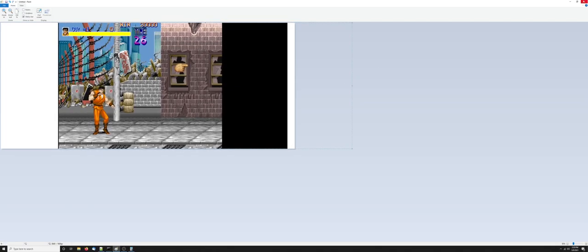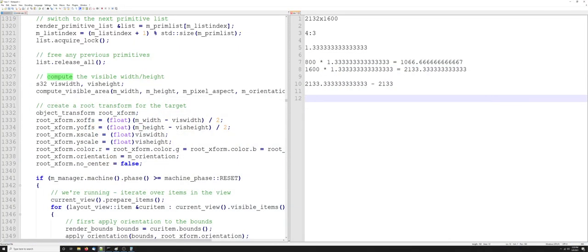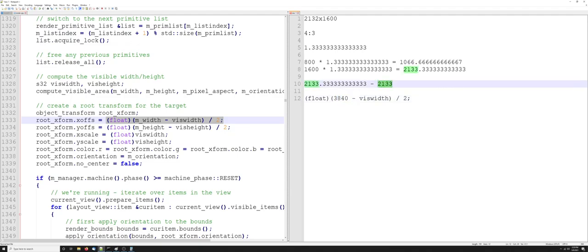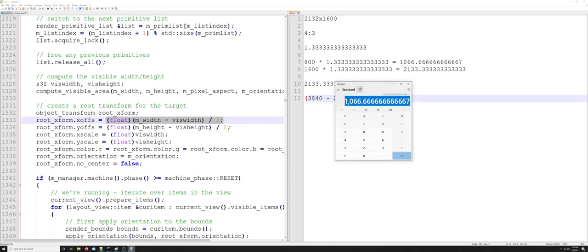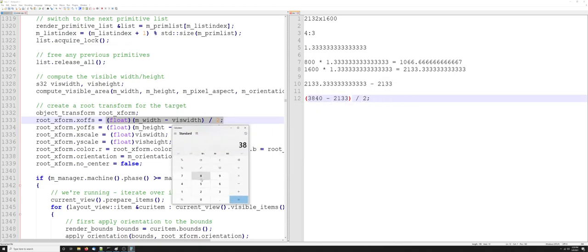Okay, so to figure out that offset, look at what it's doing here. Here's the code for it. So basically, it's saying that we'll take the overall width of the screen, we'll subtract the visible width, and we'll divide it by 2. And so in that case, what do we end up getting here? We end up getting this interesting fractional value.